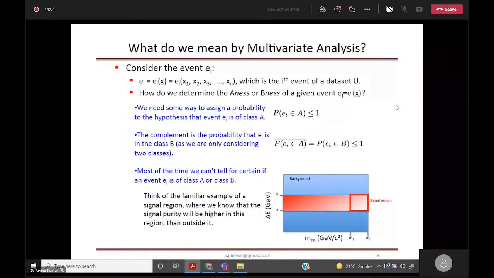In the case of a particle experiment, with the data we have, you cannot say 100% this is Higgs signal or 100% this is the background. What you have, event by event, is a Higgs-likeness or background-likeness. So based on these different feature variables, we want to calculate the probability of how much a given event is like an A event and how much it is like a B event. When you are talking of a binary classification scheme, you know the probability of this event belonging to A.